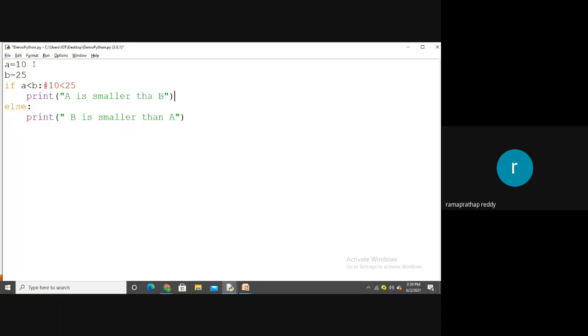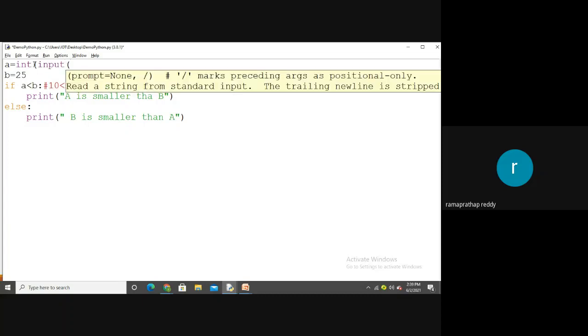So with the same example, I would like to take the input dynamically, not like a static input. So integer values we need to take as an input. So we are going to use the input function, input, enter a value.